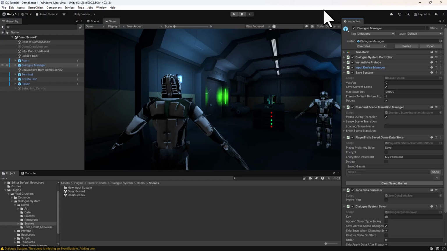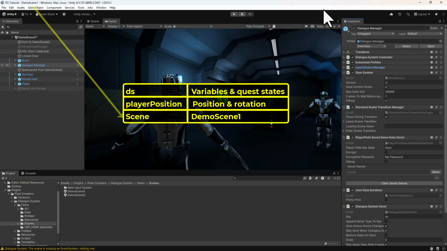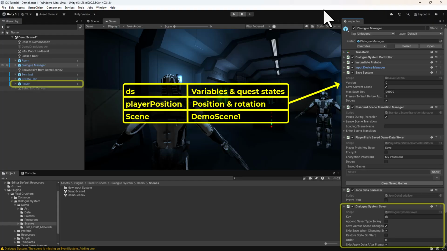Changing scenes using the save system follows a similar process. Before leaving the old scene, the save system tells saver components in the outgoing scene to record their states. The save system stores this in a table in memory. After loading the new scene, the save system tells any saver components in the newly loaded scene to restore their states from data stored in this in-memory table.